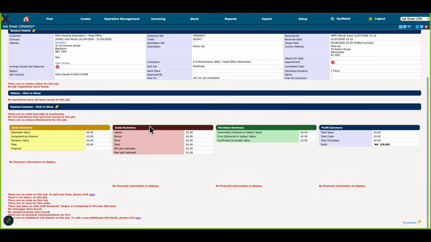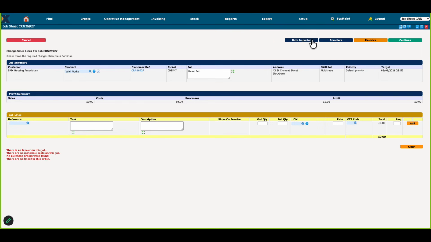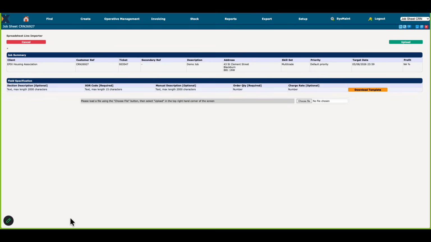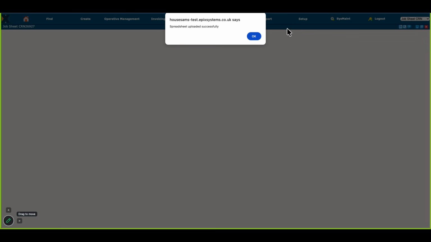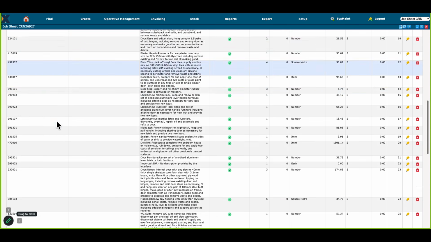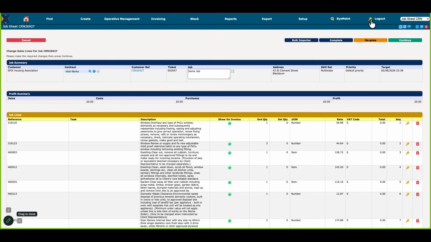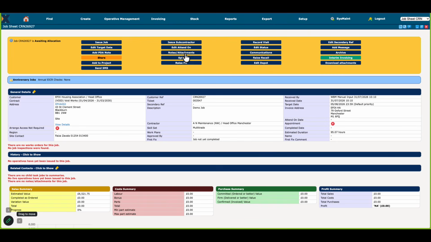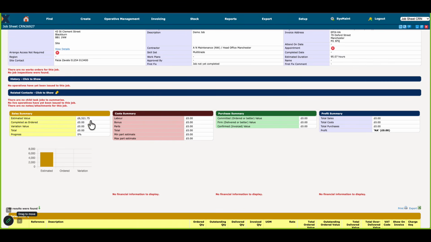But essentially what I'm going to do is step into our sales lines and bulk import this file. So I'm just going to drag that onto here and I'll upload that. And what that has done is now uploaded all those codes that were in my spreadsheet to this job. So when I hit continue, that saves our job. So we've now got an estimated sales value here of the total of the SOR codes.